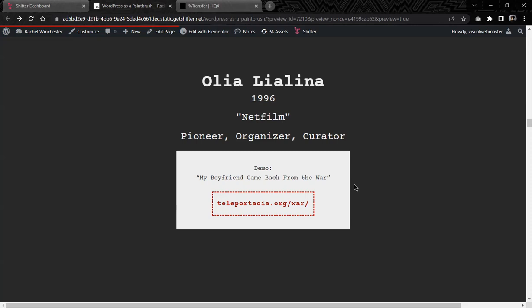So what I'll show you now is the artwork, My Boyfriend Came Back from the War, from 1996. Let me open that in a new tab. Okay. And this also has kind of a cover screen, and it sets up the film, or the internet theater that I explained before.